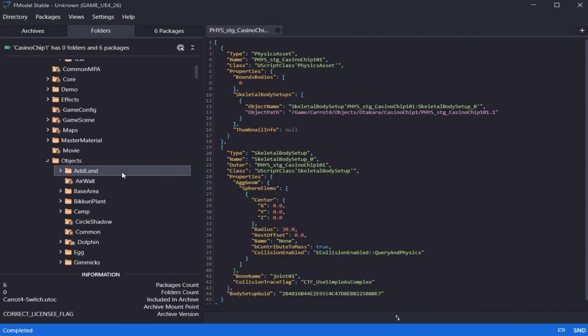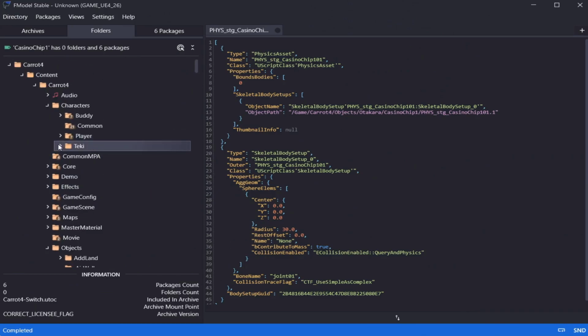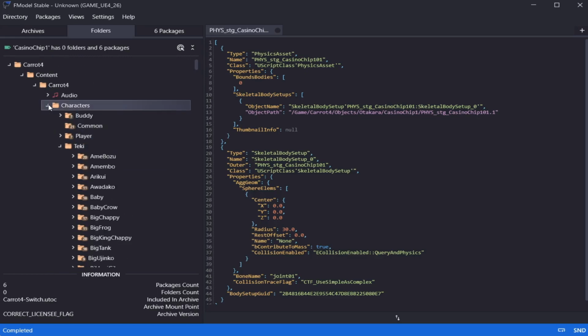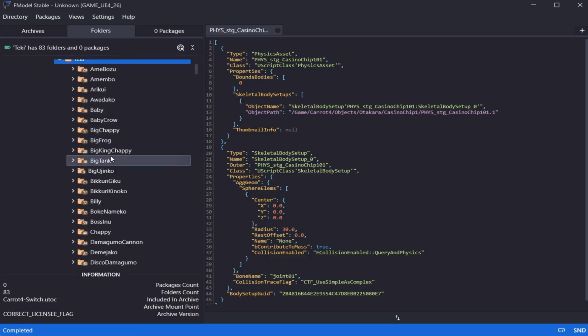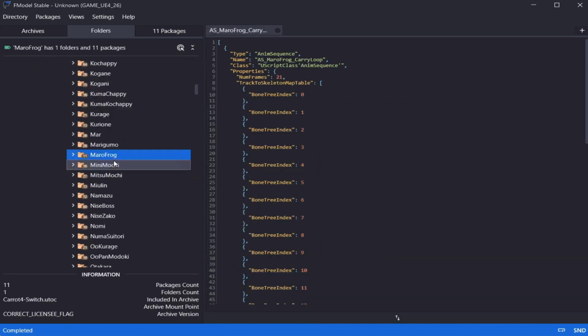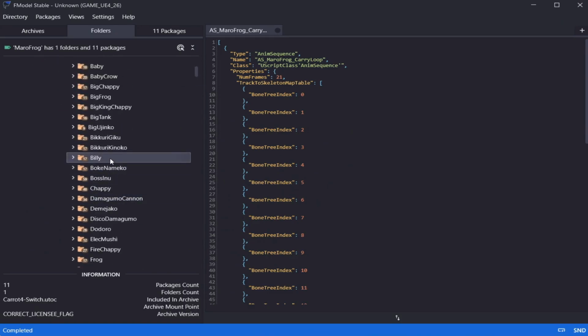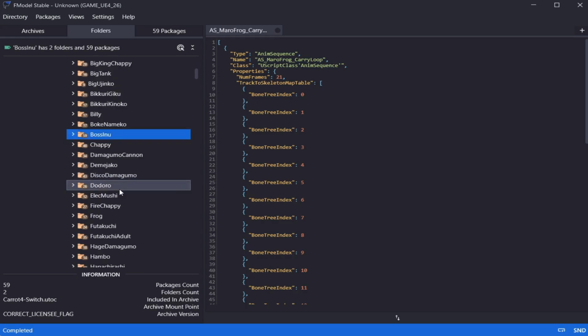So what we're going to be doing is taking a look at the enemies, because they're pretty easy to rip. So they're found in the characters folder, and you go to Techie. This is basically all of the enemies listed under here, all of their models. So let's go ahead and finally select one to extract.